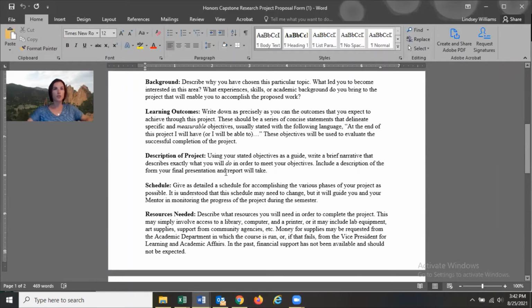And then the description of your project. What are you going to do and how? Are you going to do surveys? Are you going to do just research articles? Are you going to do an actual experiment? Are you going to work in the chemistry lab? Are you going to work in geology? What are you going to do?